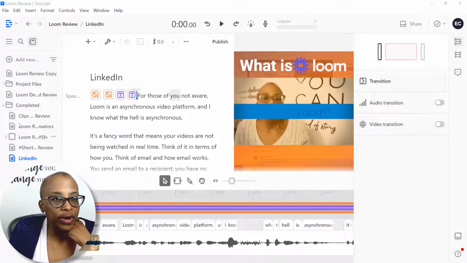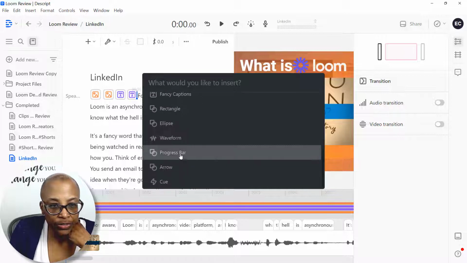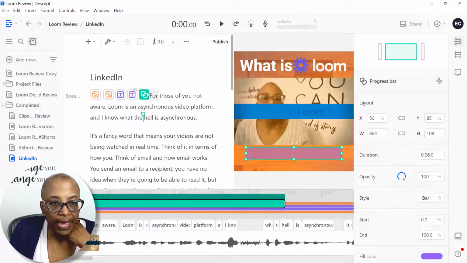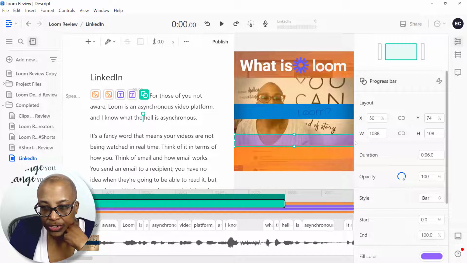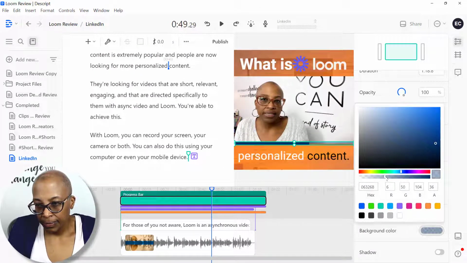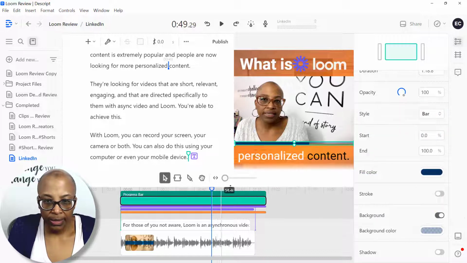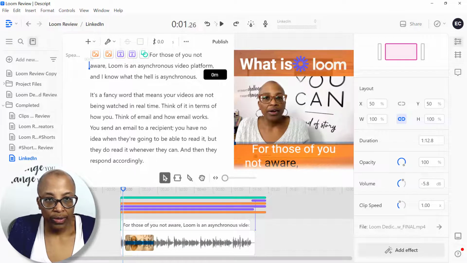One more thing before I finish. I am going to put a progress bar. So I'm going to come up again to the plus sign and then I'm going to come down to progress bar and that's going to go at the very top and I'm going to put this here. I'm actually going to make it smaller. So I need to do that. Okay, sorry. All right, so there we go.